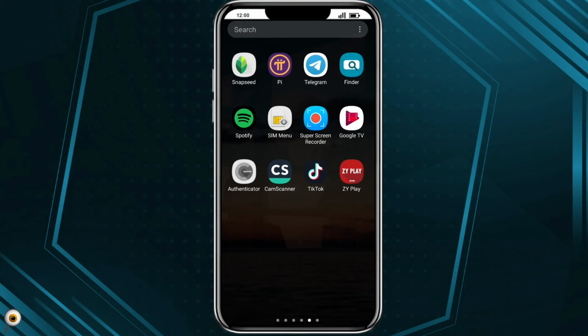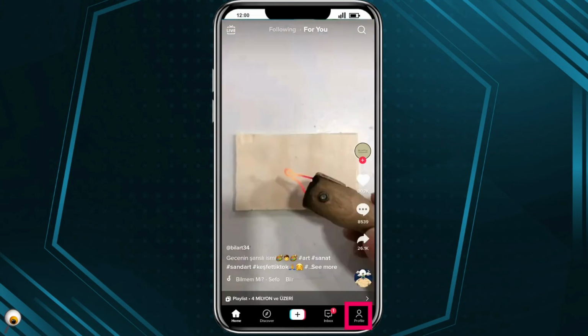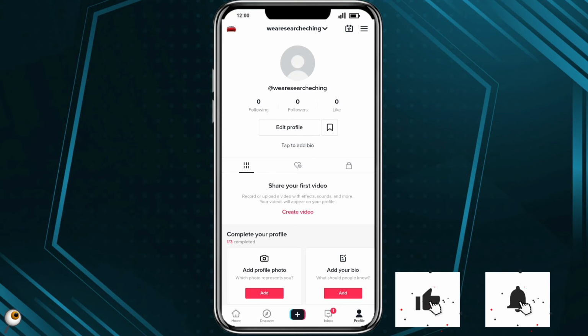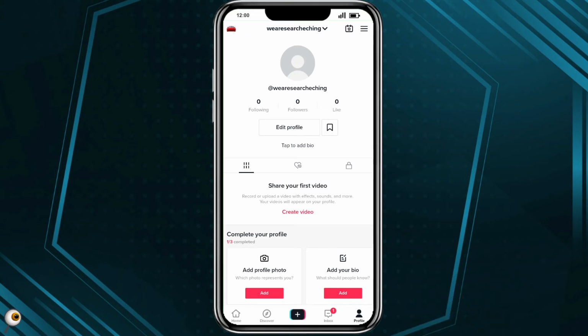In this video, I am going to show you how to change your username and profile name on TikTok app step by step. First, go to TikTok app on your phone. Tap on the profile icon at the bottom right corner. This is the profile name marked with red. And this is the username marked with red.